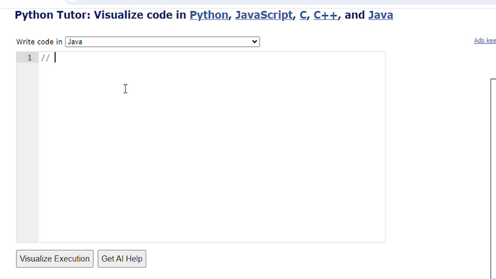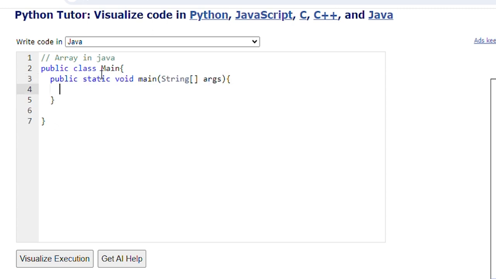Today we are going to learn about arrays in Java. First we can write a sample program, and the name of the class will be Main, and I can write public static void main. Suppose we want to store marks of students, like we have three students.